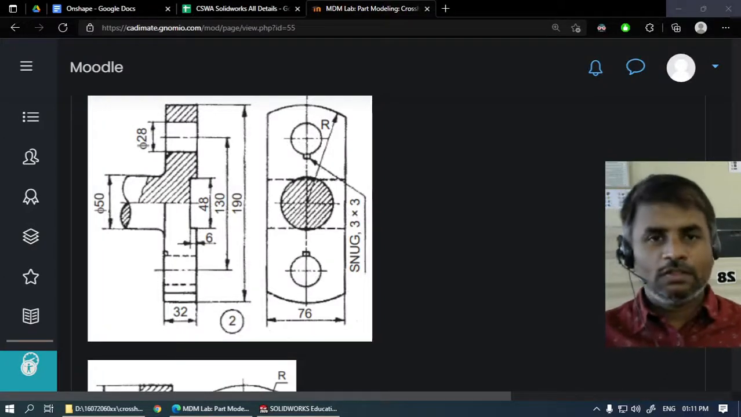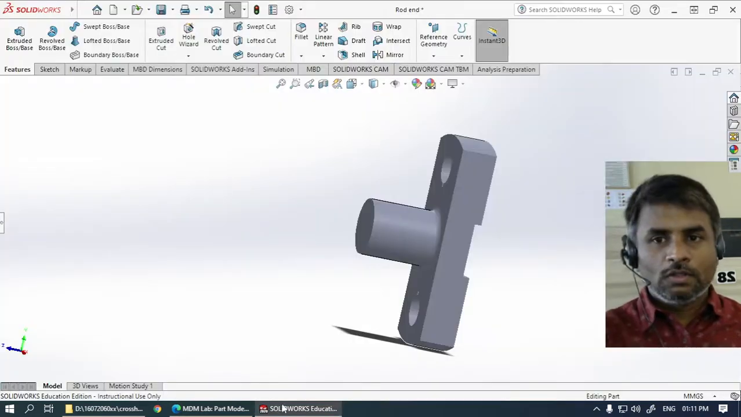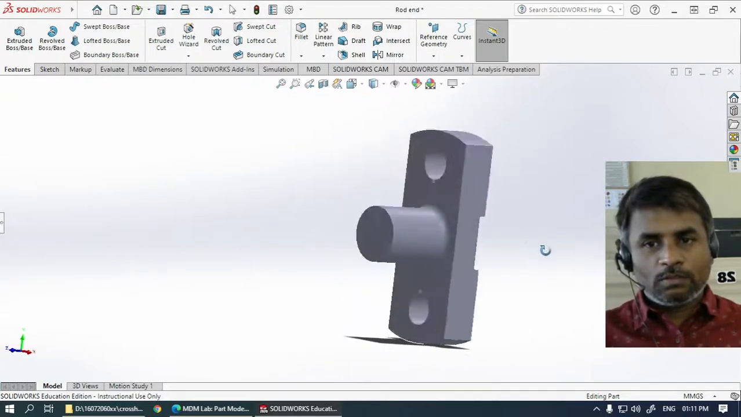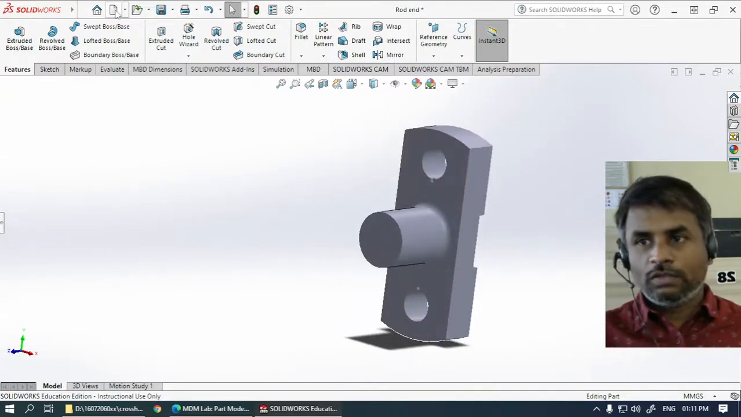Namaste everyone. In this video, we will be modeling this particular part using Solidworks in 3D. Let's begin. So this is how the part is going to look after it has been modeled. Let's go ahead and create it.